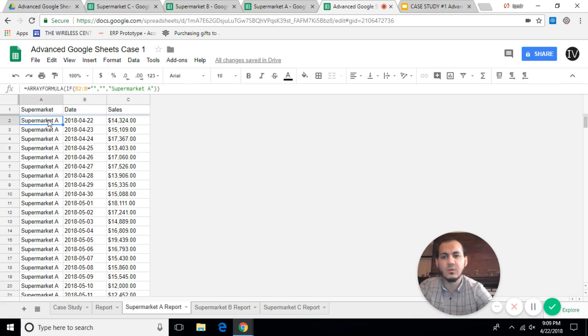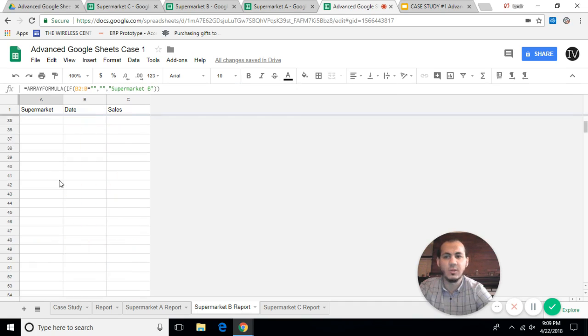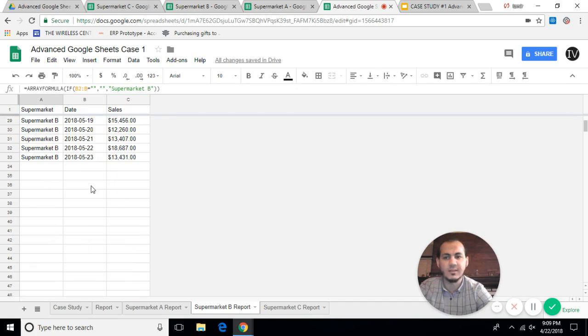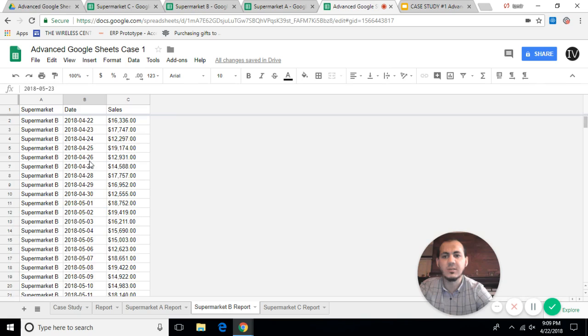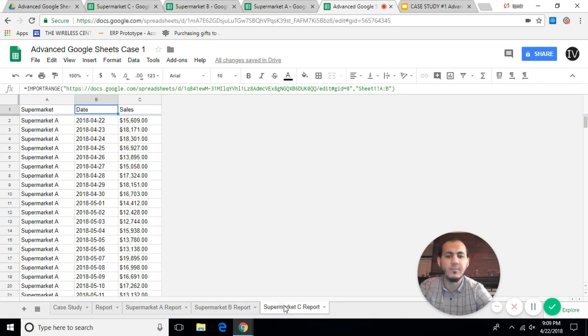So I did this for supermarket A. I'm going to do the same for supermarket B. So it's actually already done, the same formula. As you guys can see, it's not dragging. There's nothing below in here. No matter how many rows there are, it's going to keep going down, okay? Supermarket C, I'm going to update this to C.